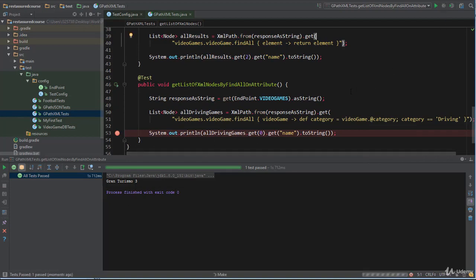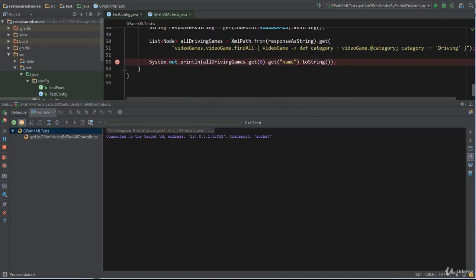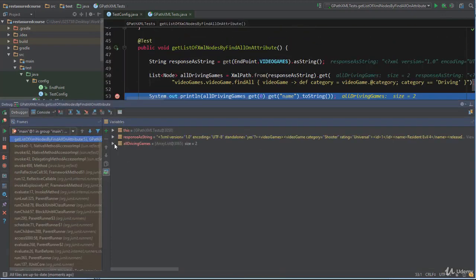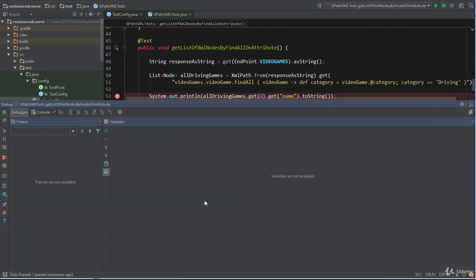Let's run it in debug mode once more. Just check that we are actually capturing all games that are driving games. So we just captured two games and they're both driving games, Gran Turismo and Grand Theft Auto. So that's how we can use an attribute, an XML attribute, to capture certain nodes based on criteria of whatever that attribute is. I hope that's useful.